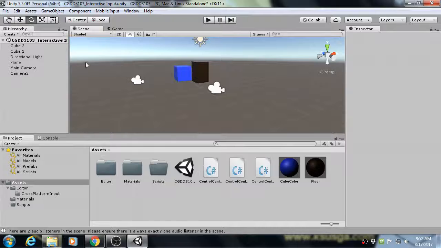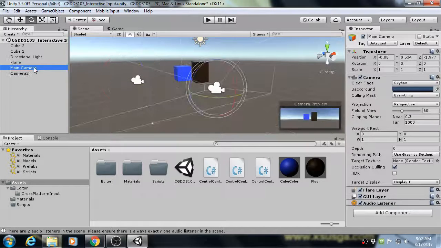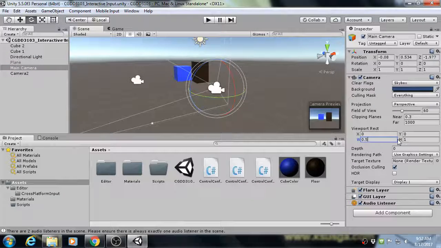And then what if we want to see both cameras? We need to manipulate the viewport rect. Okay, so let's see, X, Y, let's see, 0.5.